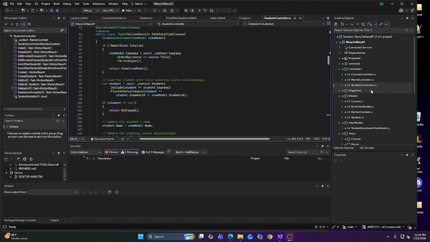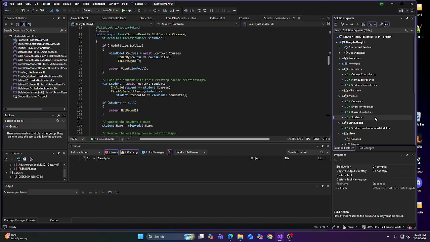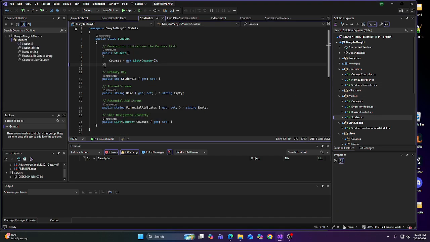So if we start out in the Student.cs here, we go to this constructor. This initializes the course collection. Every new student object automatically starts with an empty list of courses, so I don't have to create it manually every time I make a student.